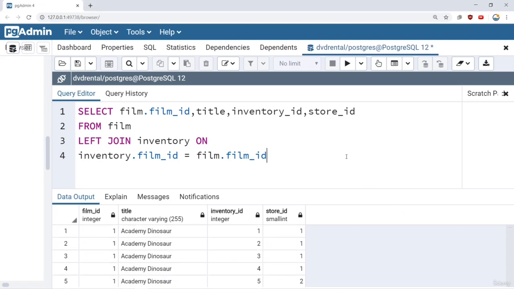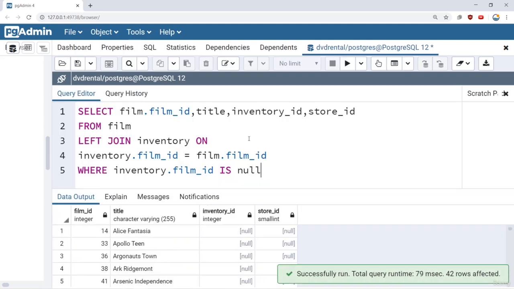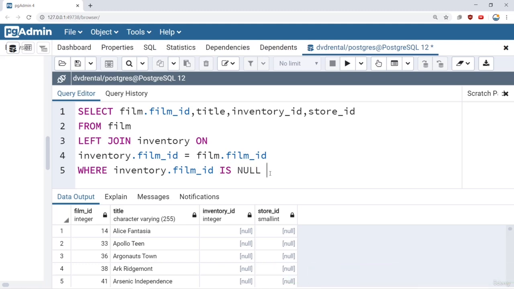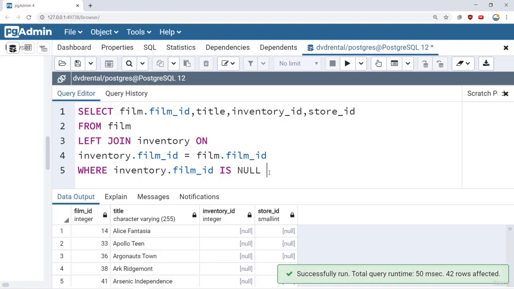So what I'm going to do here is show you that. We're going to say where the inventory.film ID. Note here how I have to specify the table for film ID because it is found in both tables. And I'm going to say is null. I'm going to run that. And often you also see null be in all caps. So keep in mind, you can also just do all caps NULL, run that, and it looks the same. It's up to you whichever manner you prefer.